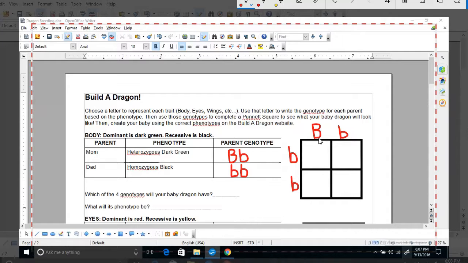And then I'm going to pair them up in each box and match them. So in this box, we're going to drop down our big B and bring across this little b here. And in this box, we're going to go little b and little b. And in this box, we're going to drop down our big B and bring across our little b. And in this box, we're going to have two little b's.